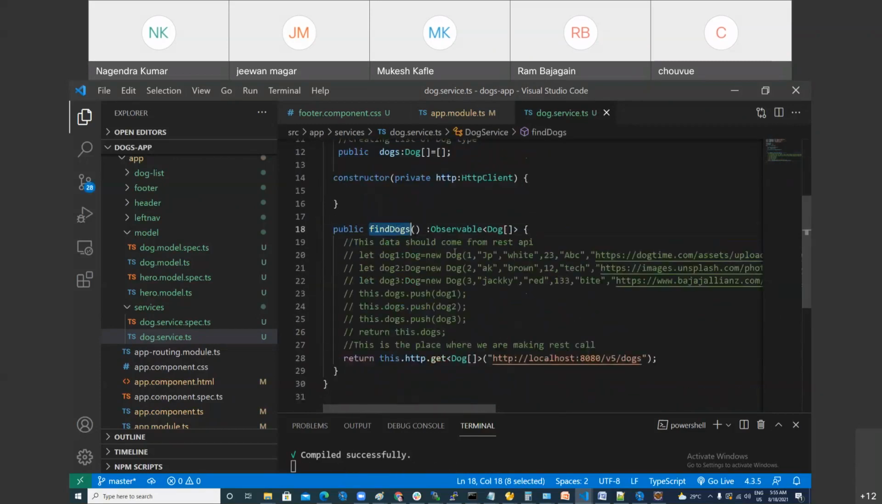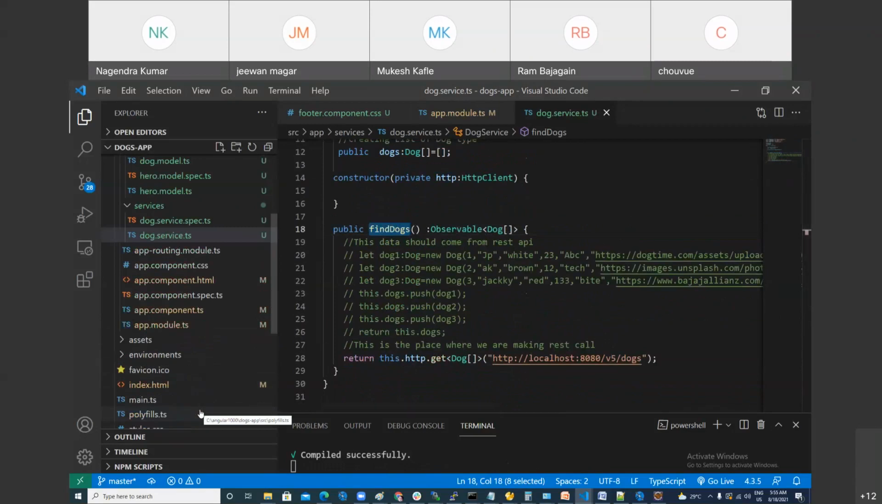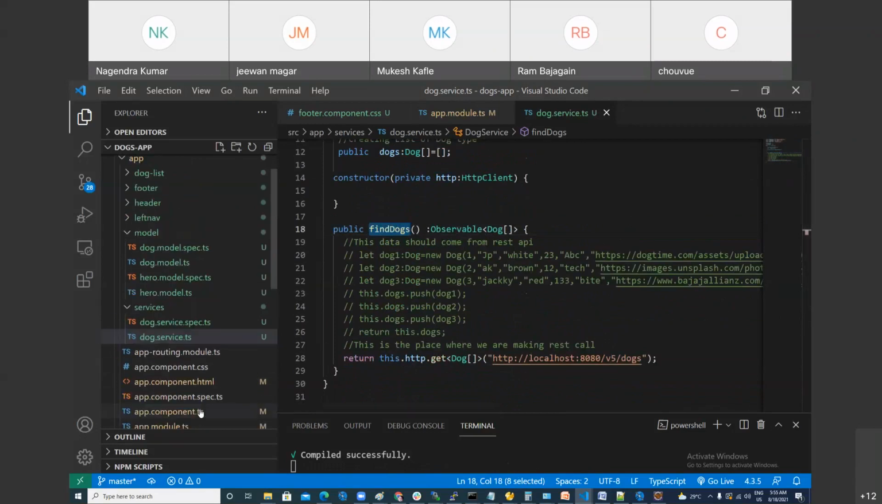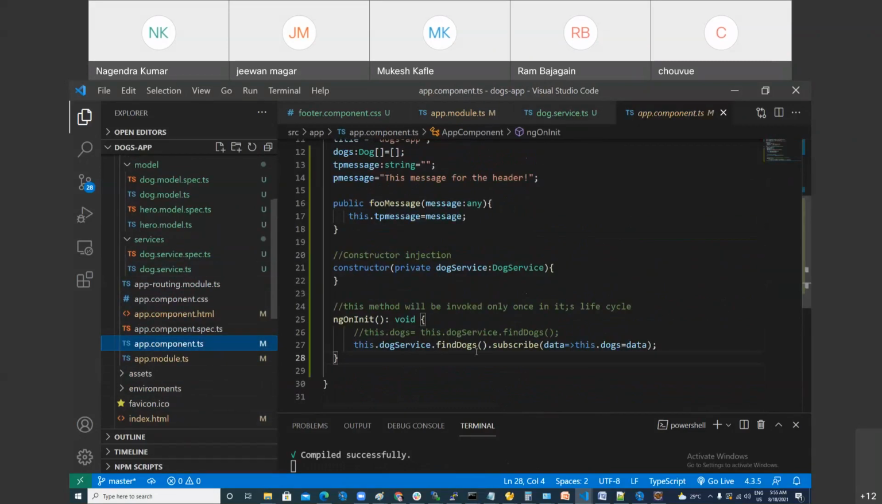So when you call it, it is not going to return you the dog. Let's see where we are calling. It is going to return the Observable. So how can we make the call? Earlier, whatever call you were making in your app.component.ts file, you have to make a little bit of change. What we were doing earlier, this dogService.findDogs, was directly returning the dogs, right? You are setting it. Now what we are doing: this dogService.findDogs.